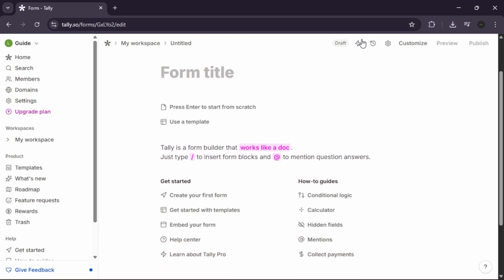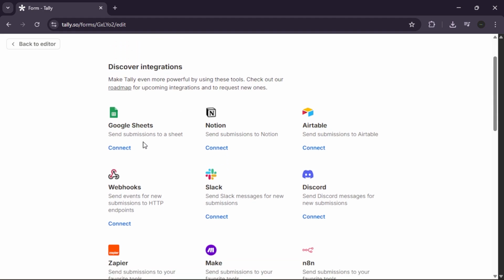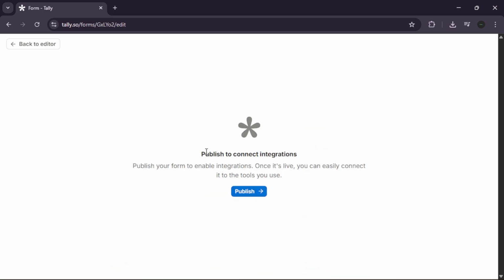The first step is locating the connection hub within your specific form builder to initiate the bridge to Google's ecosystem. Open the form you've created in Tally.so and look at the top navigation bar. Click on the Integrations tab. Scroll through the list of available apps until you find Google Sheets, and then click the Connect button located right next to it.